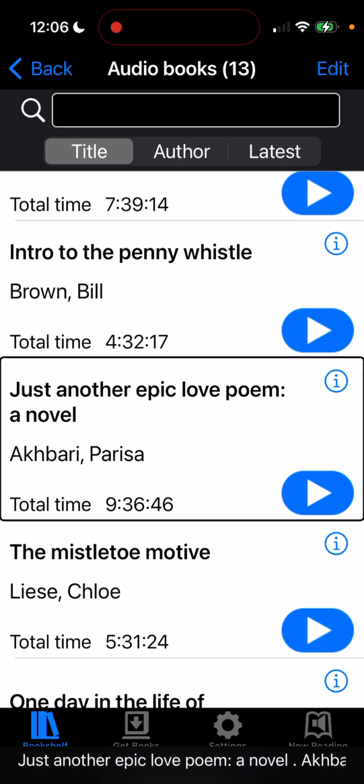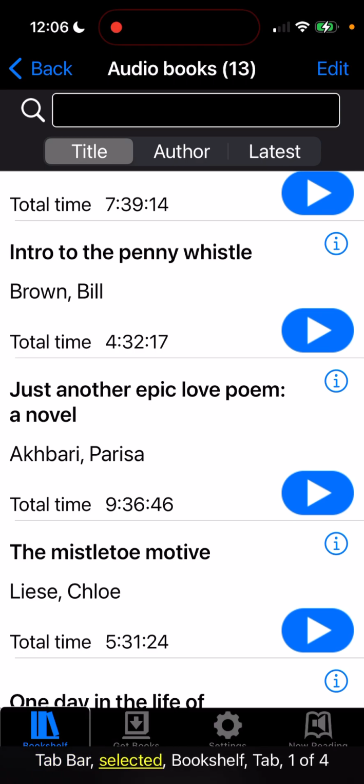All right. So the last thing to really talk about in getting started would be the settings. So we've talked about the tab bar. Selected. Bookshelf. Tab 1. Get books. We've talked about get books. Settings. Tab 3 of 4. And we've talked about now reading. Tab 4 of 4. So I'm going to land back on settings.